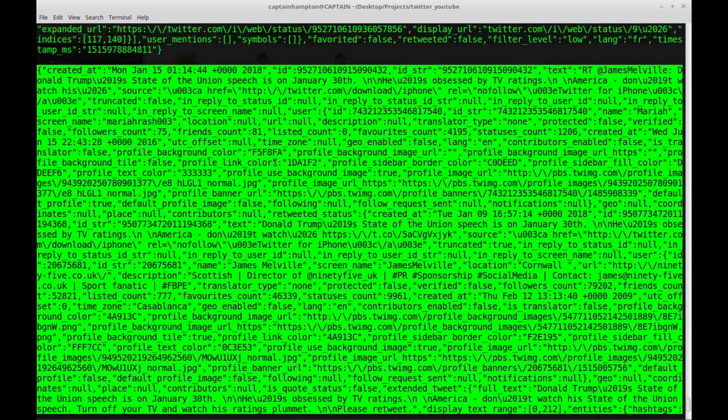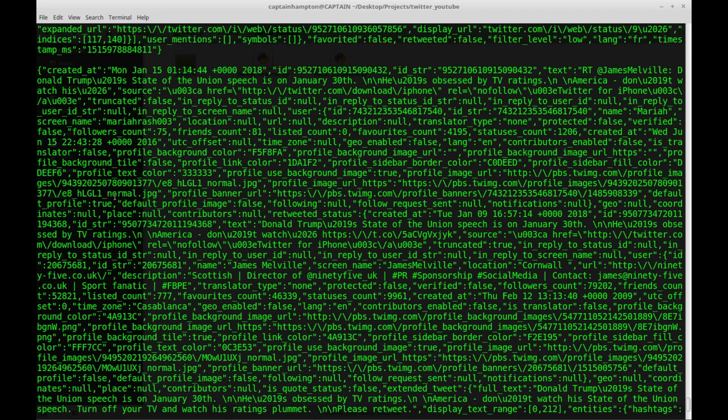What this is, is a JSON formatted dictionary object, and each of the fields in this braced thing contains information about the tweet. So this says the tweet was created today. This is the ID that Twitter associates with this particular tweet. Apparently it was a retweet by this person here. Here is the actual text. So Donald Trump, that's one of the keywords that we had in the list. So 2019 State of the Union speech is January 30th. TV ratings. So yeah, there's just some stuff that he's saying there.